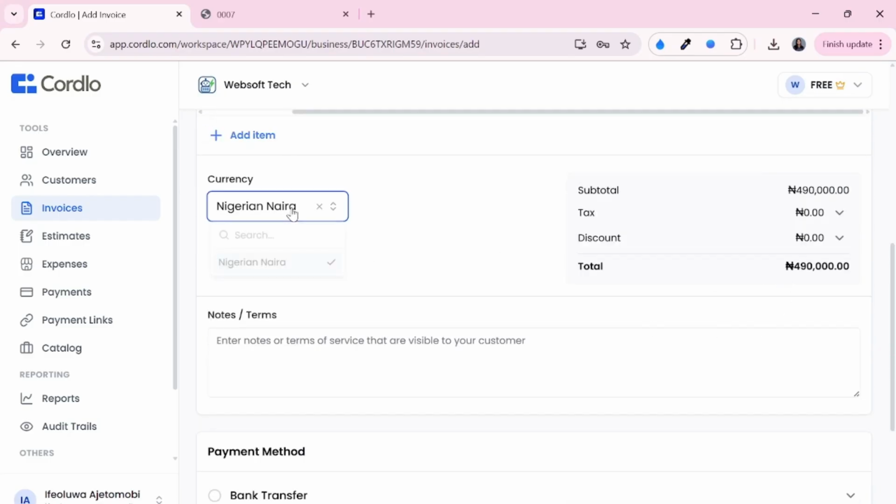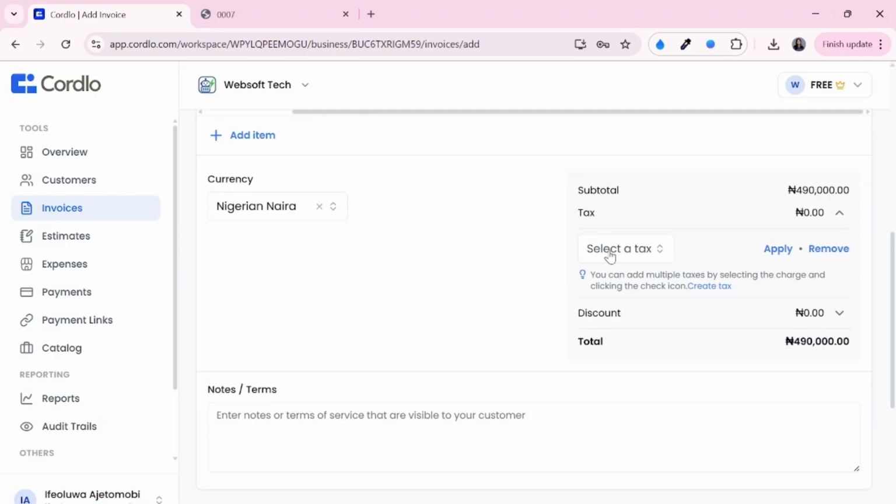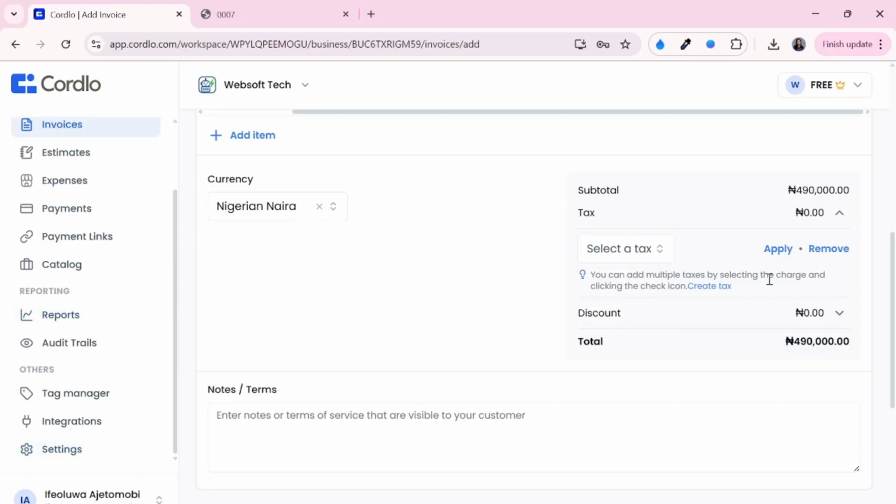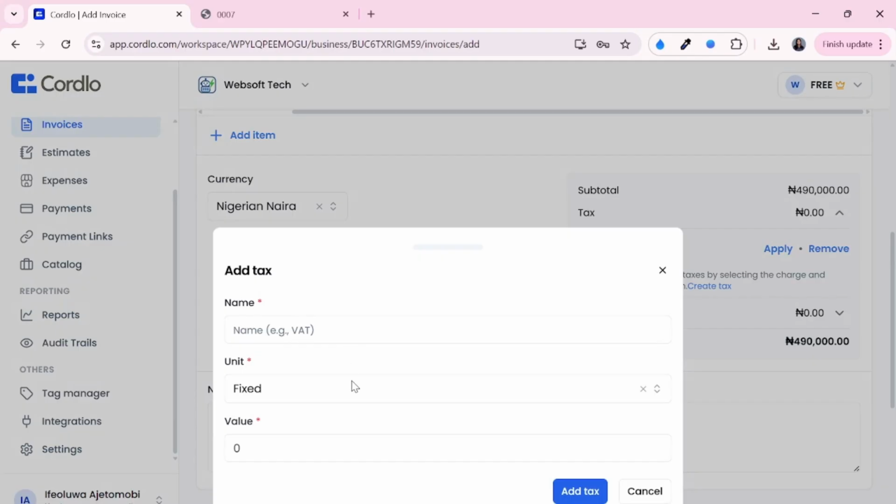Now from this section, I can select any currency I want to use. I'm using Naira because the client is in Nigeria. Here I can also add the tax. I can select an existing tax. If I want to make sure tax is added to this invoice, I can select it from here. If you don't have any tax, you can go to the settings page and create tax, or you can click on create tax from here, which will enable you to create the tax.